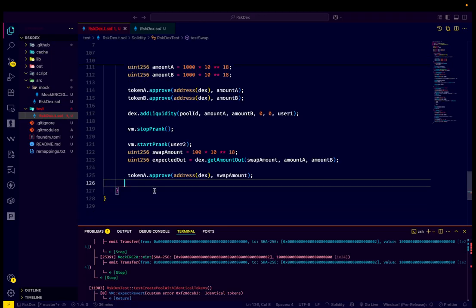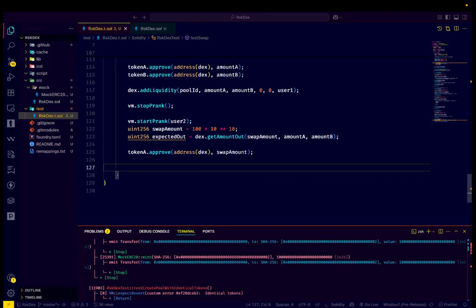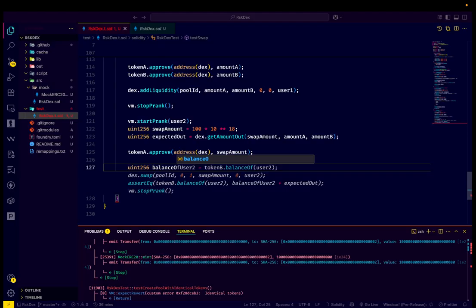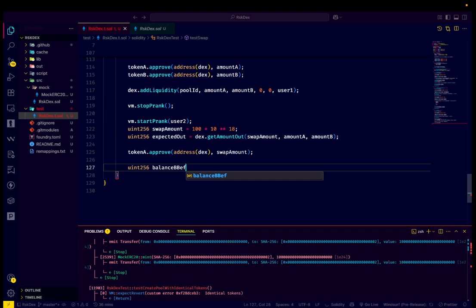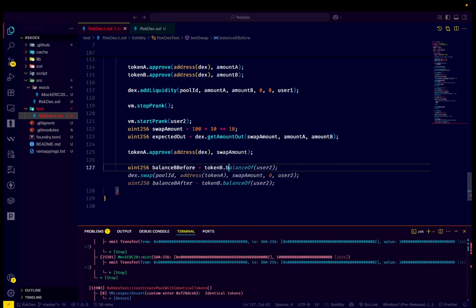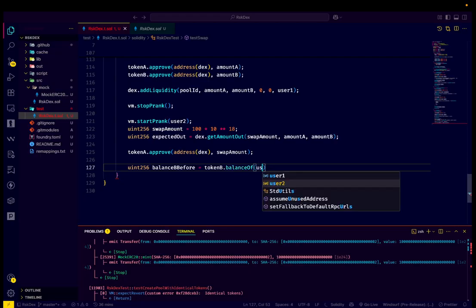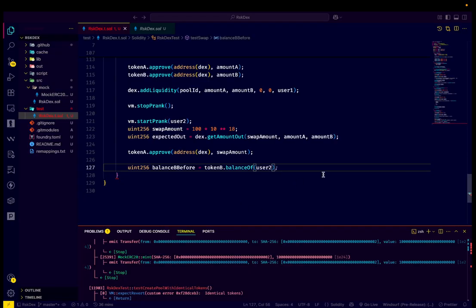And now let's declare a variable here, uint256 balanceB4, is equal to tokenB.balanceOf, let's pass user 2 here, not the user 1.